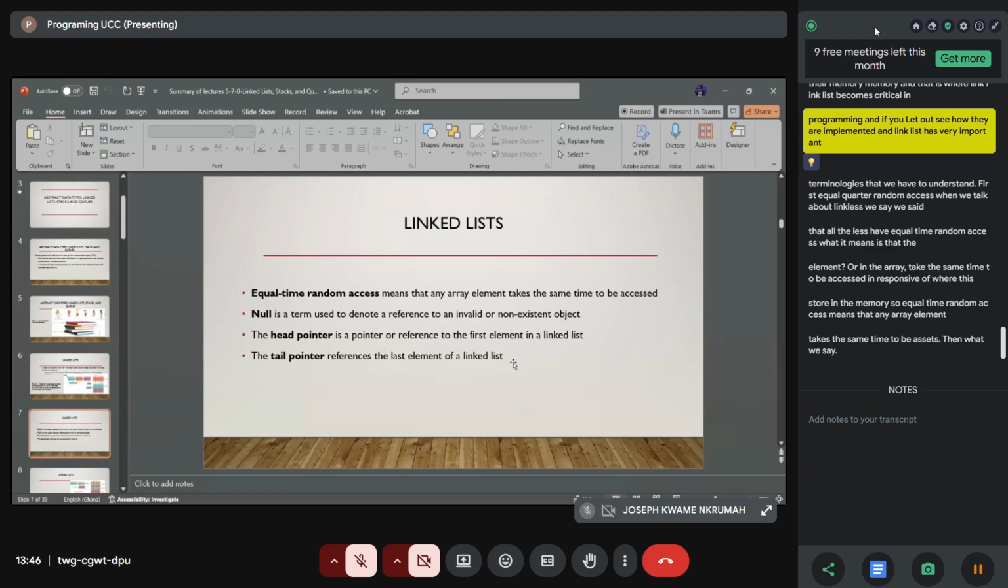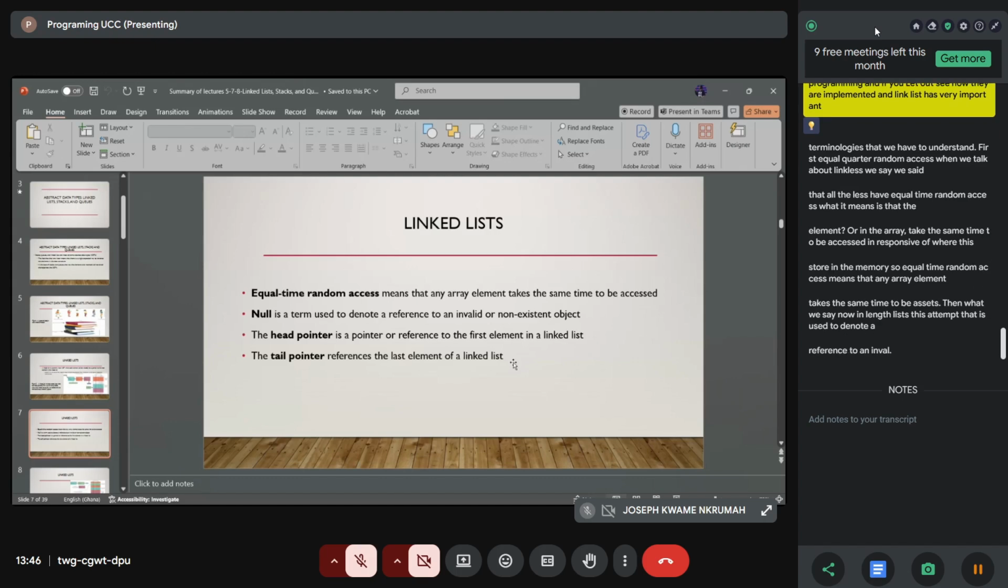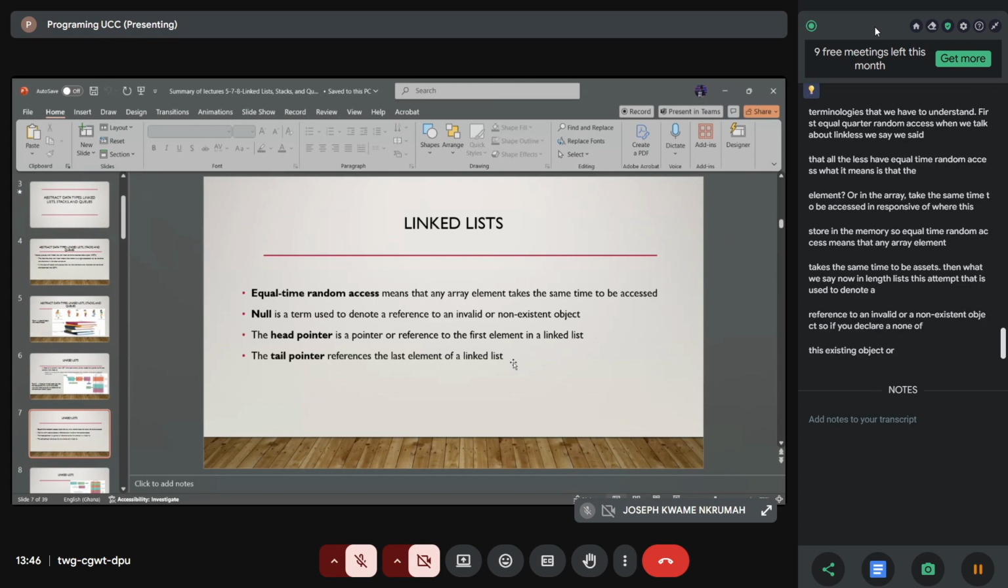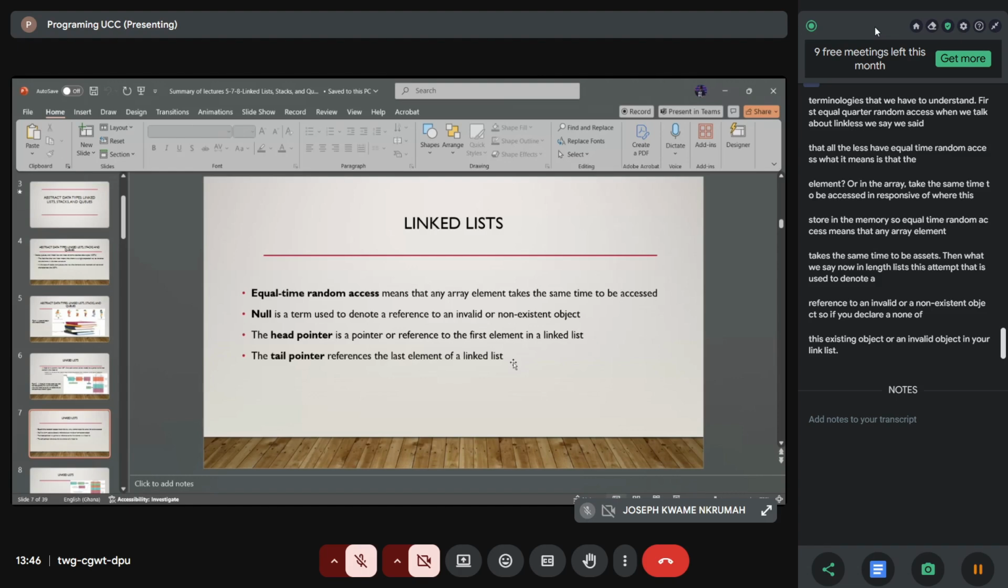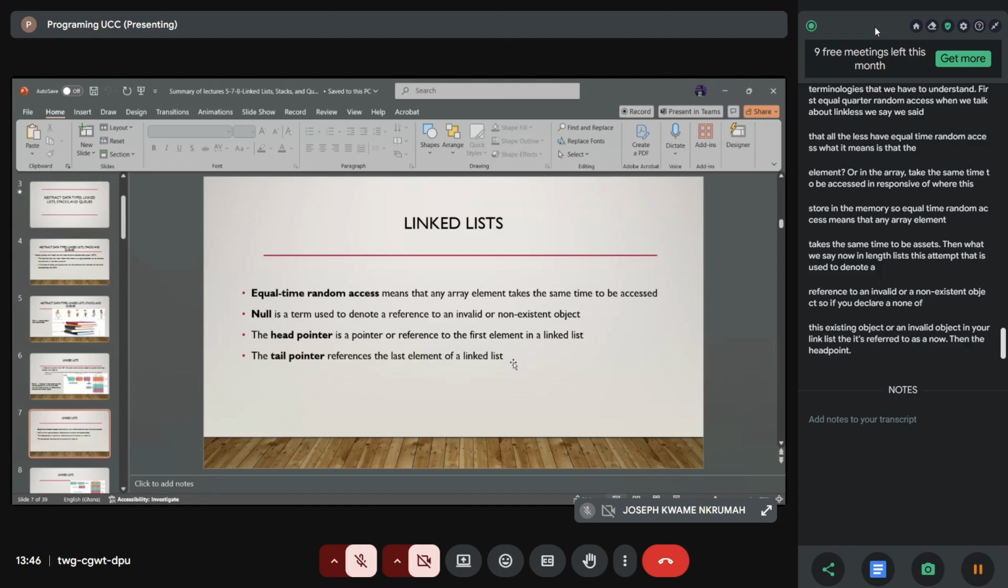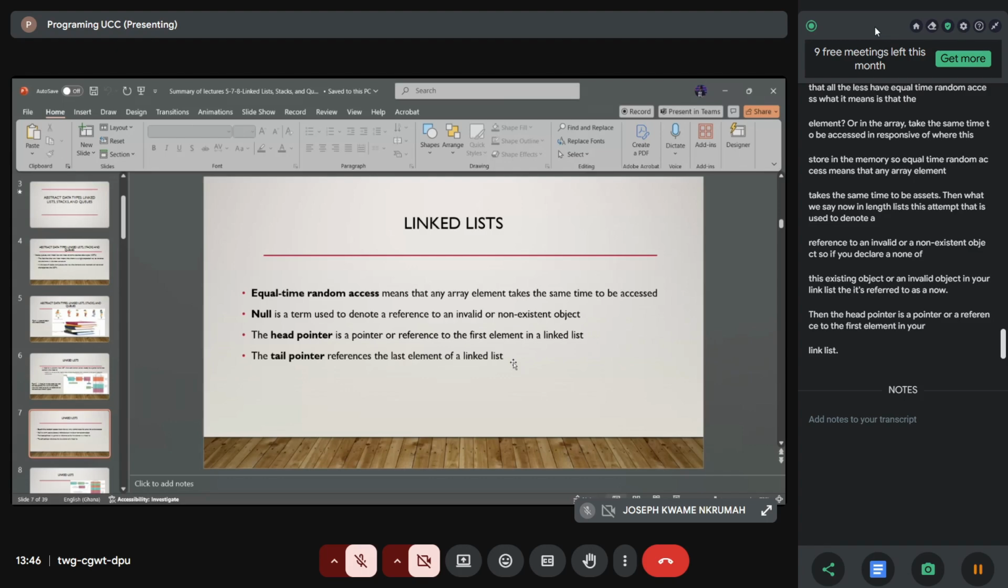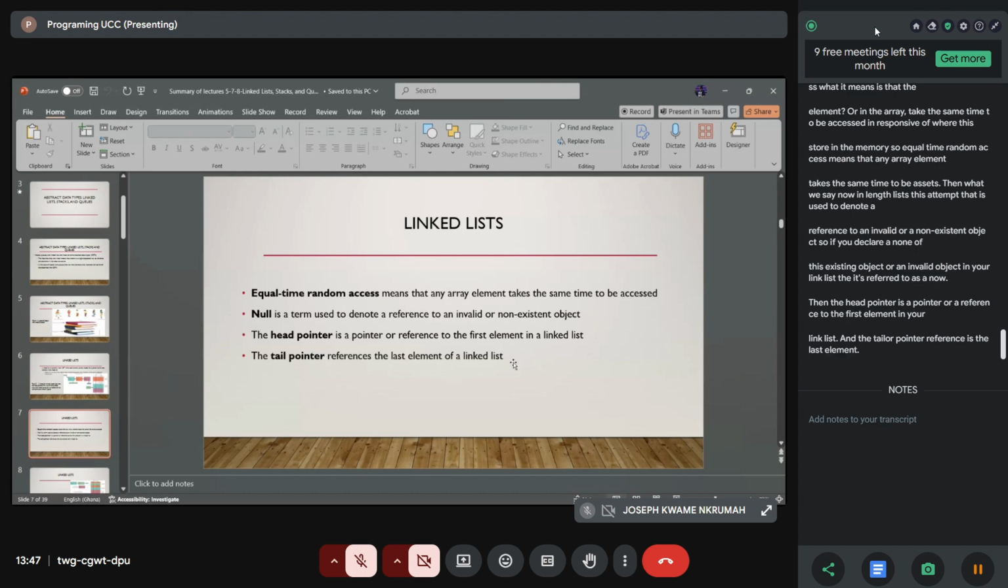Then, null, in linked lists, is a term that is used to denote a reference to an invalid or a non-existent object. So if you declare a non-existent object or an invalid object in your linked list, it's referred to as null. Then the head pointer is a pointer or a reference to the first element in your linked list. And the tail pointer is a reference to the last element of your linked list.